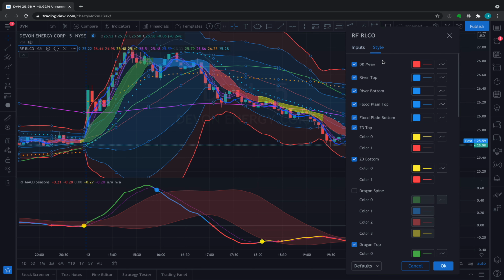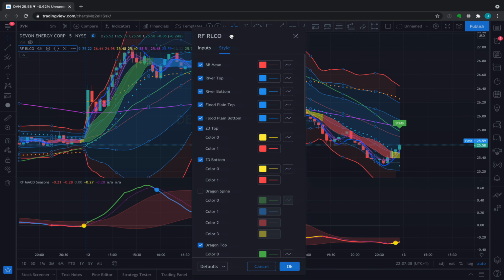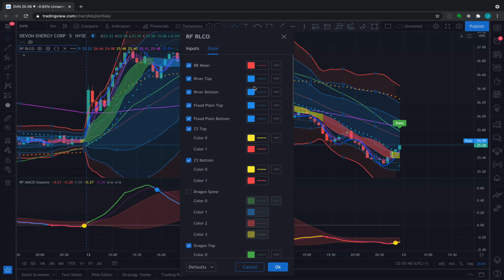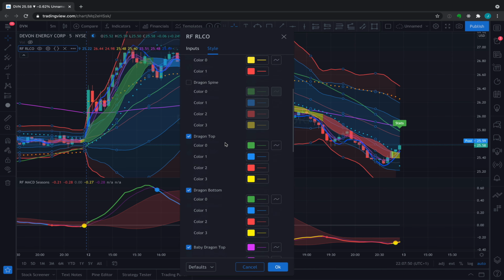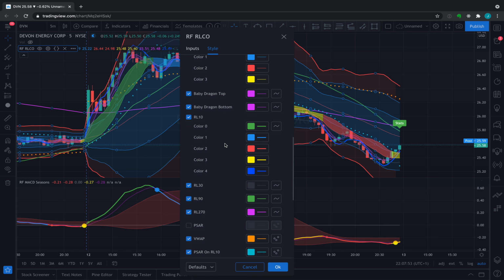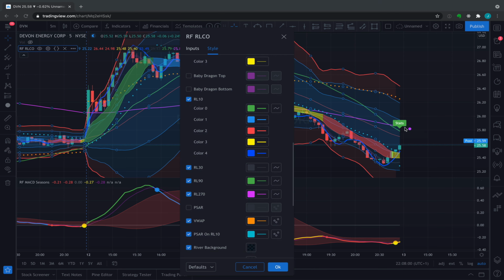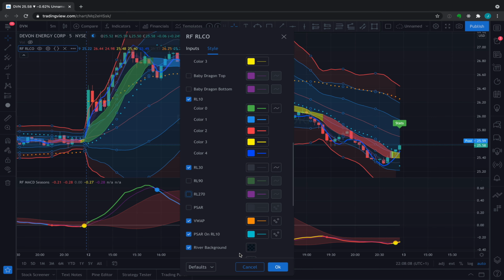And then under the Style tab, this is where you can see literally how everything else in the framework is set, and everything is very configurable. So you can change the colors around if you prefer. You can enable and disable certain elements if you prefer. So for example, I could turn off the baby dragon just by getting rid of these two indicators here. That was the purple thing on the side. And maybe if I don't want to see the RL90 and the RL270, for example, I can just tick these guys to get rid of that and just start to clean up my framework a little bit with the pieces that matter to me.